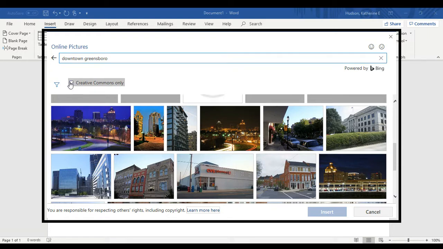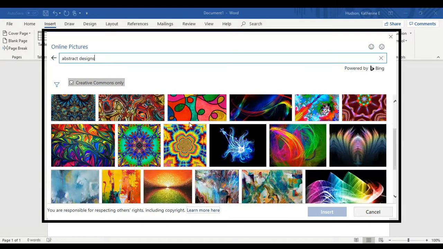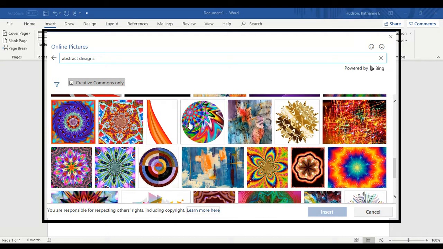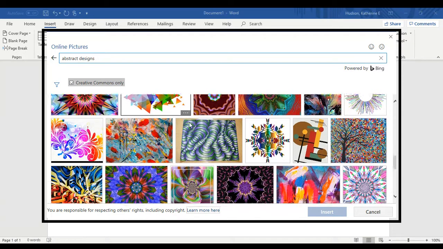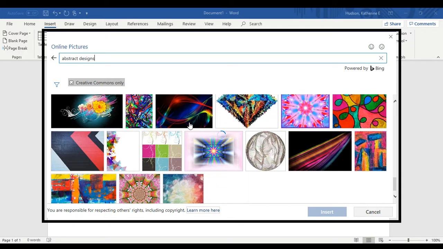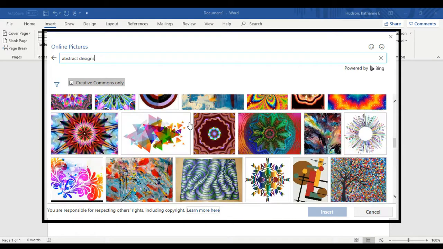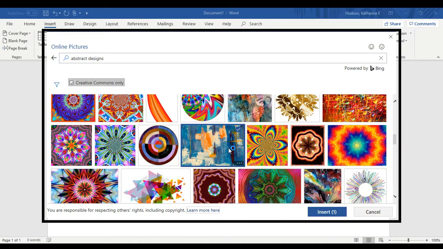But like I said, for right now, I want just abstract designs and see what pops up in there. I am going to just scroll through. I don't have an exact idea of what I want for the background, so I'm going to look through a little bit and see what appeals to me as I'm scrolling through. I want something that's going to take up the whole space. I kind of like that. It's got the blue and orange, which I like. So I'm going to insert that.